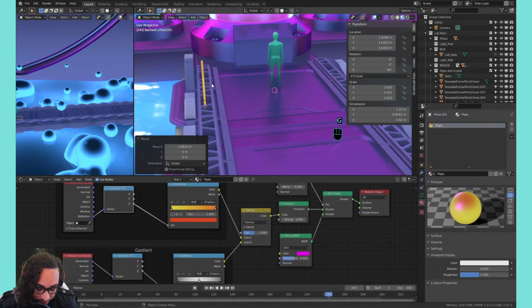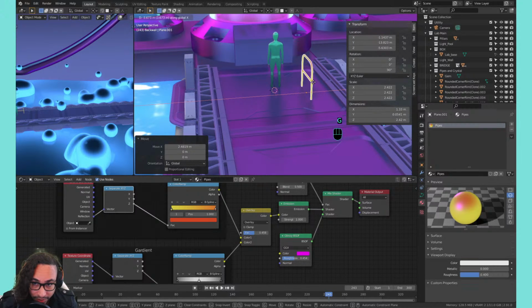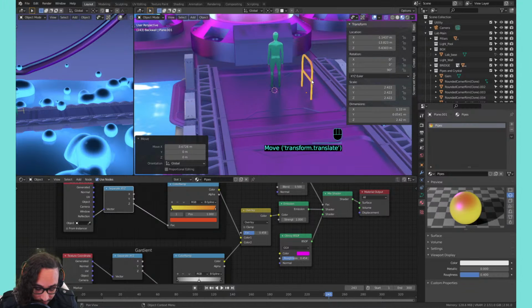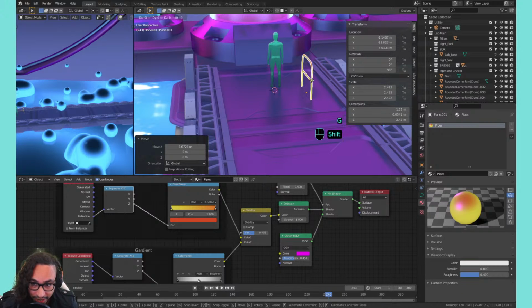But I think a fun trick to do would be this. Instead of picking X or Y, hit G, and then hold Shift and pick the axis you don't want it to move on. I don't want it to move up and down, which is Z. So I hit that. Now I can move it all around and it's not going to go up. It's only going to go on the X and the Y axis, which is very helpful.